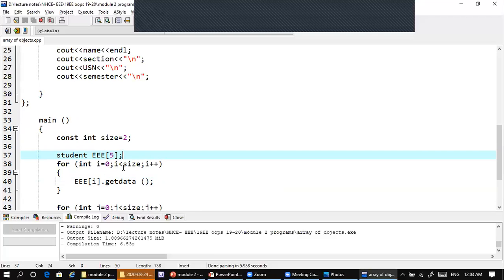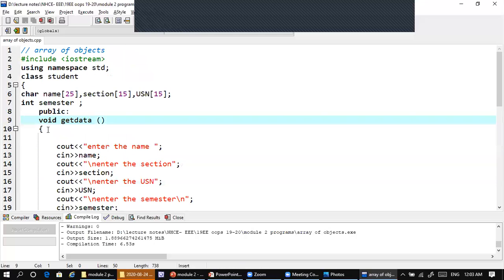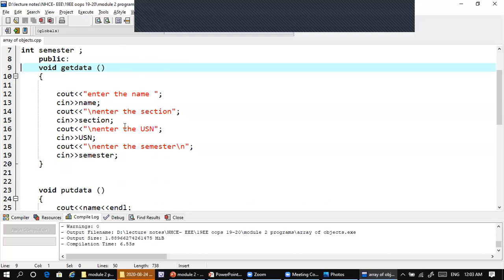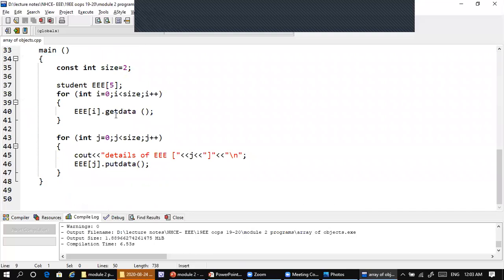So i is equal to 0, i less than 2, i plus plus. Then the i value will be fetched from here, and E of i will have the value 0. EEE[0].getdata(). So EEE[0] is nothing but an object, isn't it? And this calls a member function called getdata. In getdata, we are going to get all the details about the student. So this will execute 2 times.